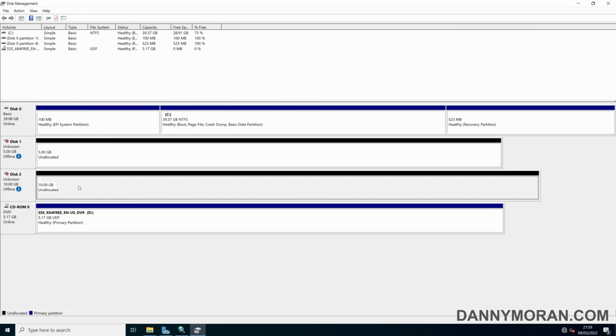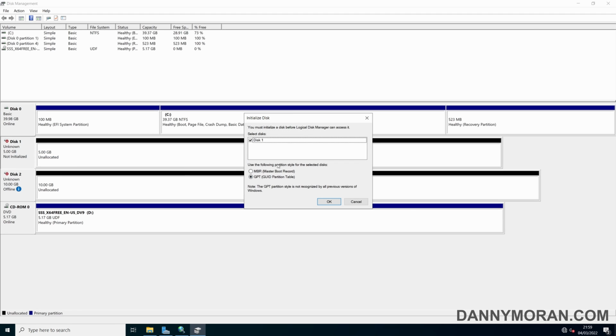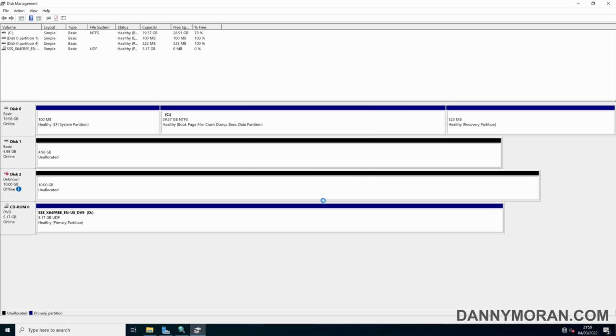Now you can see both of the drives that we created. You've got the 5GB fixed disk and the 10GB dynamic disk. So to connect them, you just right-click the disk and then press online, and then initialize, and then set it as GPT or MBR, if that's what you're using. You can then create a new volume.